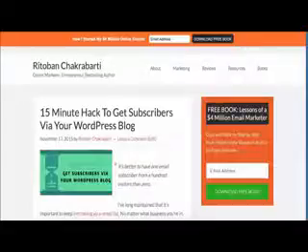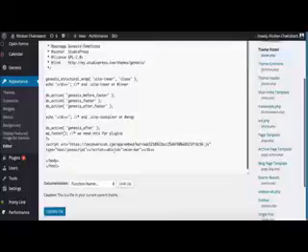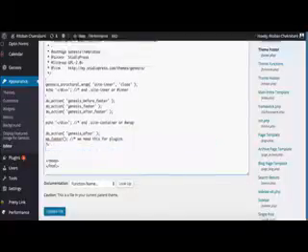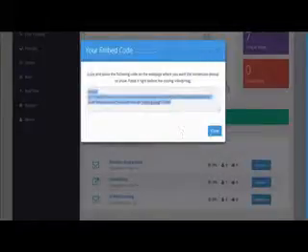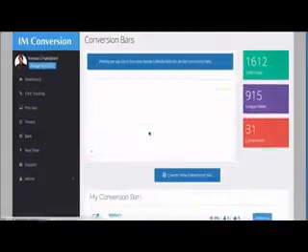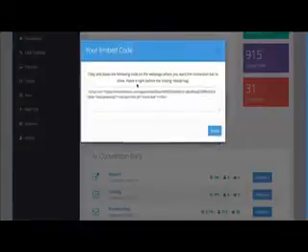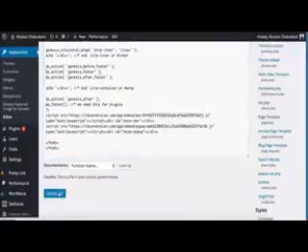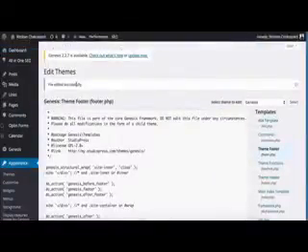So this is my blog right now. I'm going to go to the bottom of the footer.php template inside WordPress, and I'm going to remove this for now. I'm going to place this code right here. Next, I'm also going to place the bar that we had just created. We're going to click on embed code. I'm going to paste this as well. Once I click on update file, I am going to make sure that this is updated in real time.